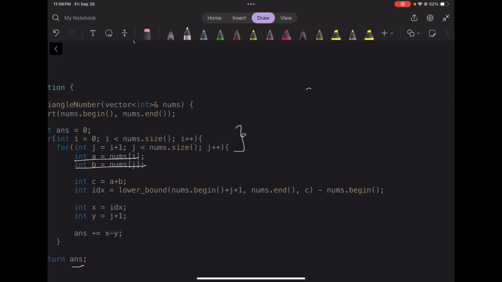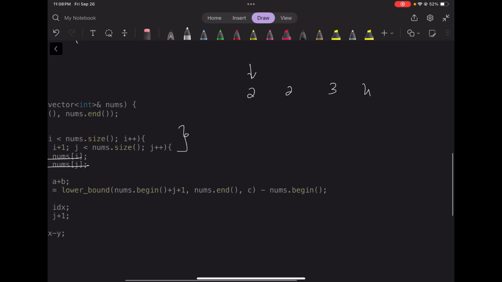So 2 3 4. This will be my i, and I would fix my i, and my j will move from here. This is how the flow is going to be, and once my i comes over here, then j would always follow i. That is how we are going to choose our two elements.